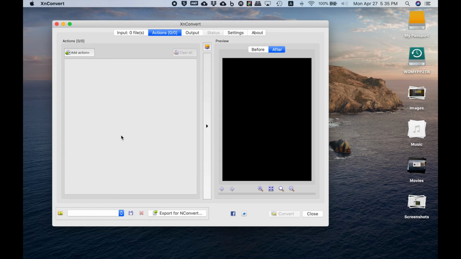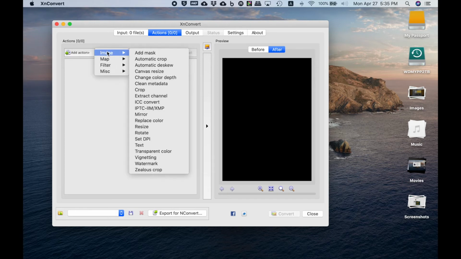This is also another way you can use the software, by doing something else such as editing, or if you wanted to do something different on your photo. You can also do that from this point. There are some choices here. Let's say you wanted to add an action. You can see here, I can add mask, automatic crop, and there are so many things.